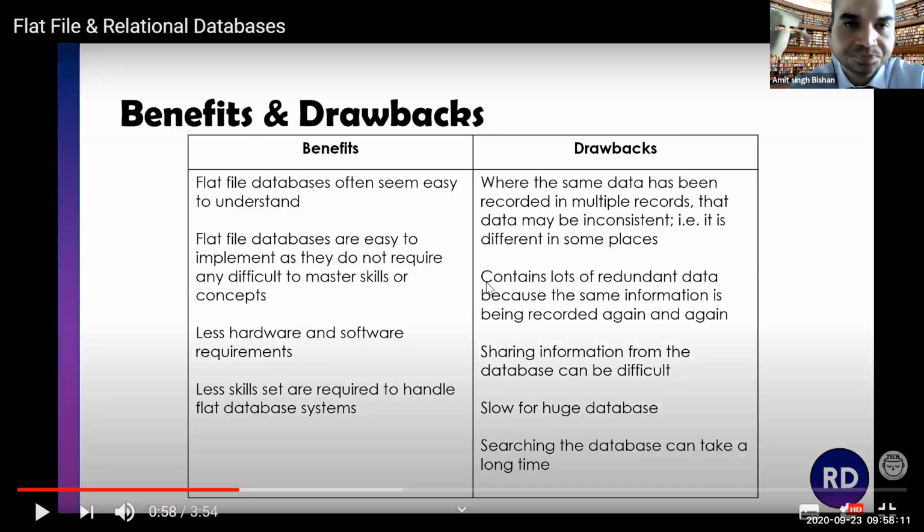See here, this is very important. The first one: any novice user, any beginner, you don't have to understand much about the concept of the database when you are using the flat file system. That's why it is written that the flat file system often seems easy to understand. It's not like much concept is needed to store the data, insert the data, update the data, or delete the data.